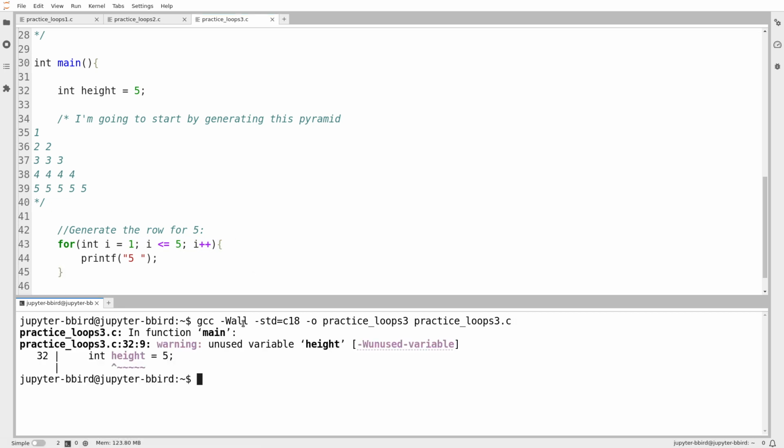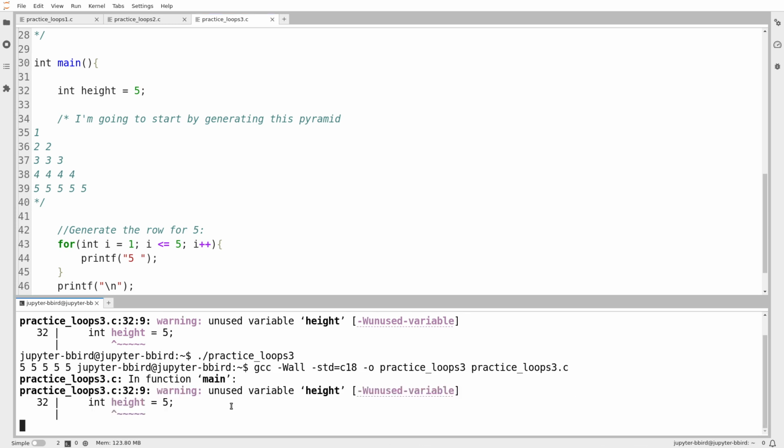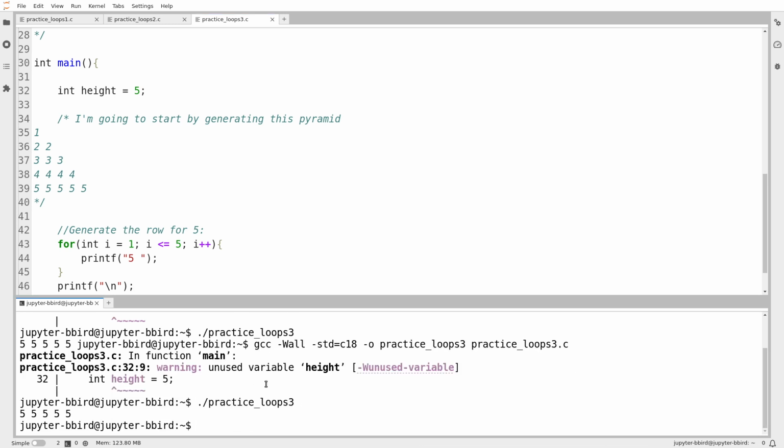Let's see if it works. We can, of course, ignore that warning. There it is. Now, I forgot to print out a new line, so maybe I'll do that. All right. Okay, hey, wait a minute, I did this. I printed the line for 5.